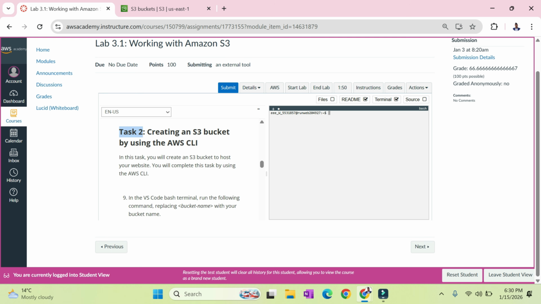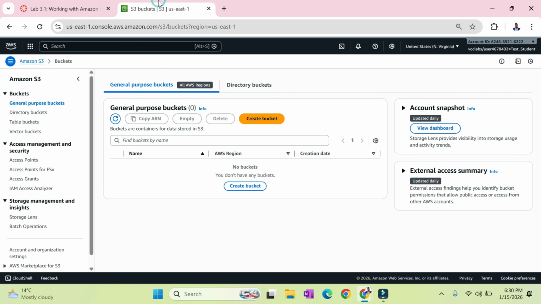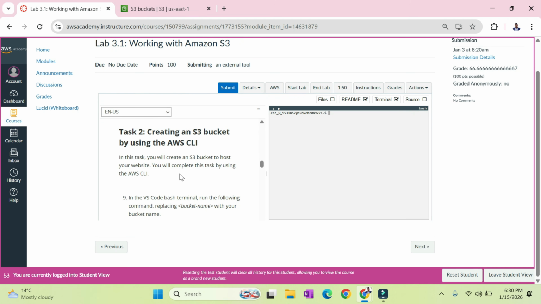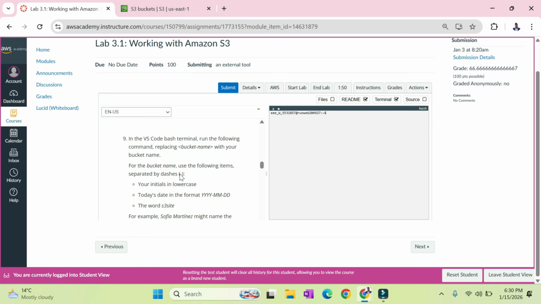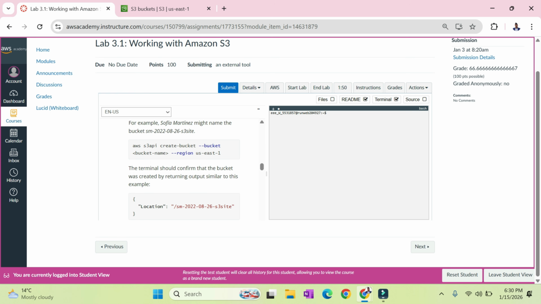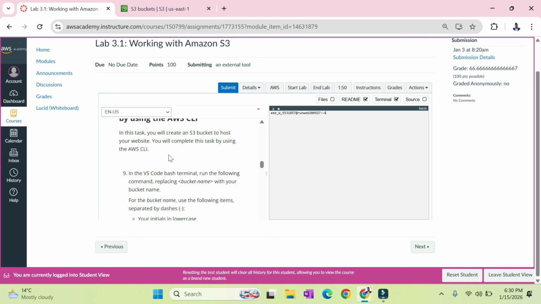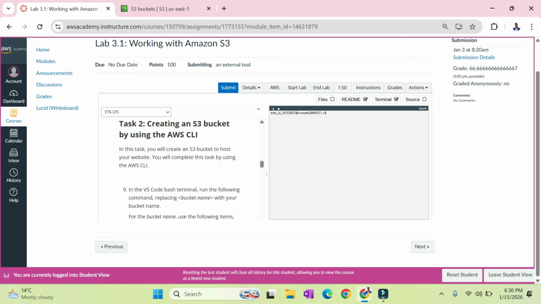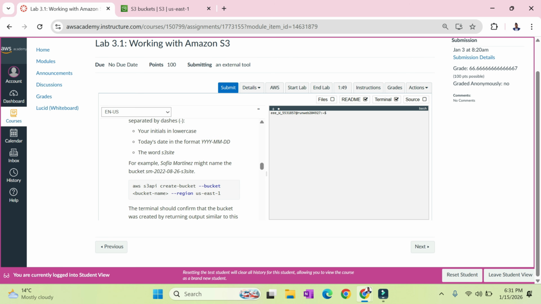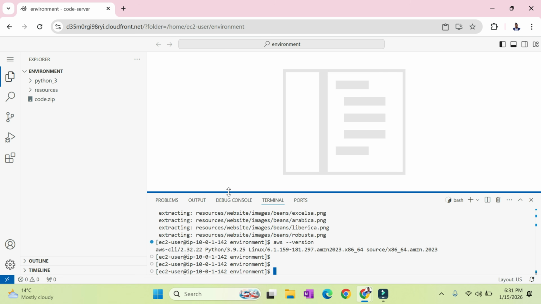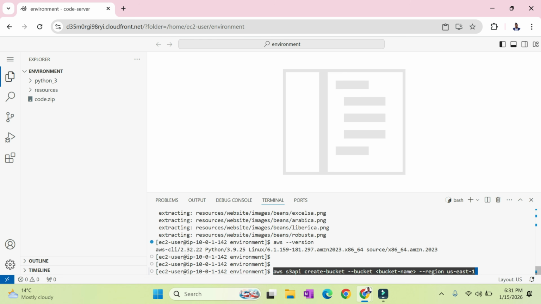We will now move to task 2, creating S3 buckets. As we are aware, there is no bucket right now. We'll be creating it using the SDK kit. The command is already here. We'll use aws s3api create-bucket. This command will be used to create the bucket. Let's understand this command: aws, you are aware, s3api is to call the API. We will create a bucket, and we'll use the bucket name here.